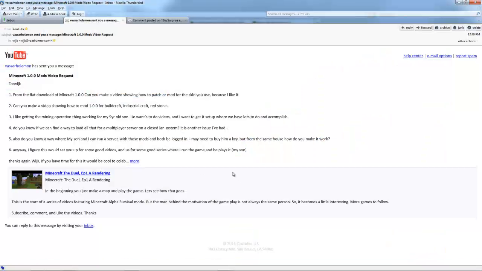Now, can you show a video on how to do modding 1.0 for Buildcraft, Industrial Craft, and Redstone? That's going to be a short one because unfortunately those have not been updated for 1.0 yet.